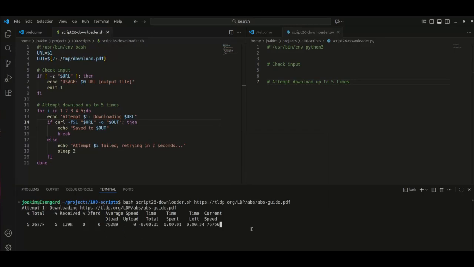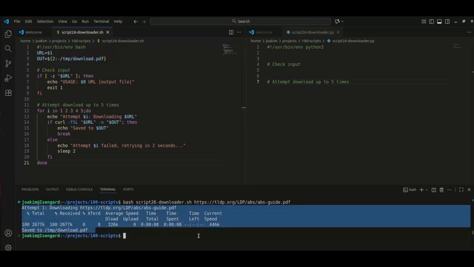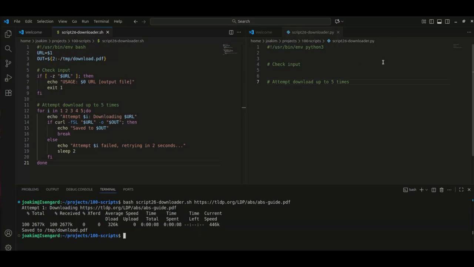As you can see, it's trying and it's downloading. Let's say while we were downloading it stopped for whatever reason, then it will go through the loop again, maybe attempt number 2, and then try to download again, and if it's not successful, then third time, fourth time, something like that. So yeah, we downloaded the file, so this is good. So we'll move on to the Python script next.